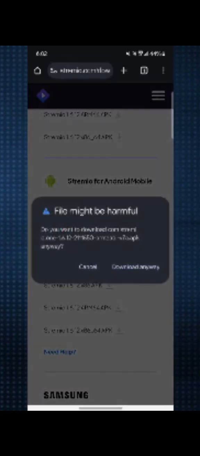And once you click on that, you will get a notification out here that the file can be harmful. Do you still want to download it? You can click on download anyway, and in this way, it will get downloaded into your Android phone.